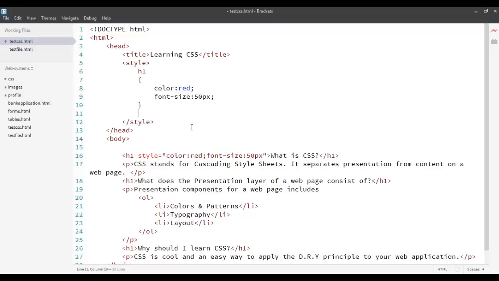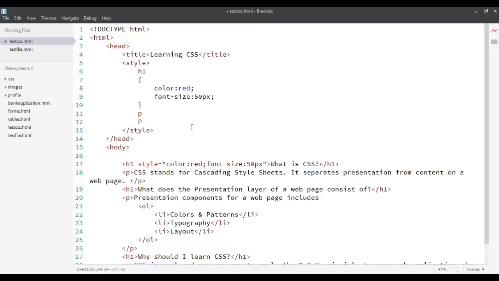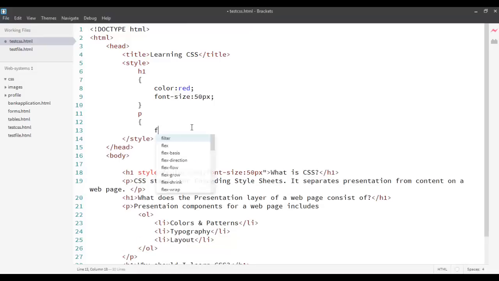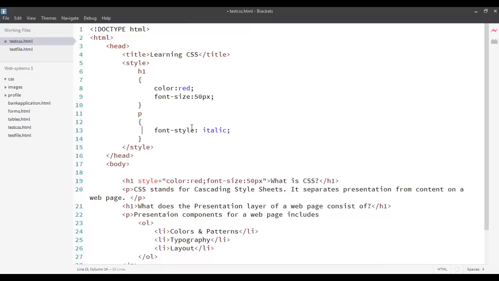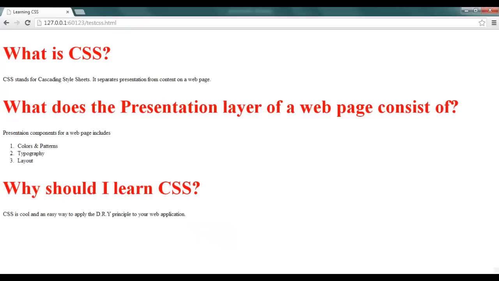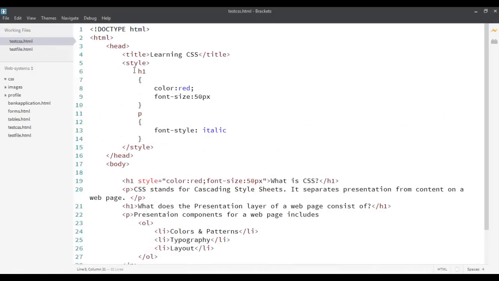For example, let's say I want to change the style of my paragraphs. Say font style, let's say I want to put them as italics. As I told you earlier, if it's the only one, we don't need to put the semicolon. Similarly with here, we don't need to put that, and it still works. So if we go back and see our page, you'll see that all my paragraphs are italicized now, because it's now applied to the whole page. So this type of CSS is called embedded CSS.